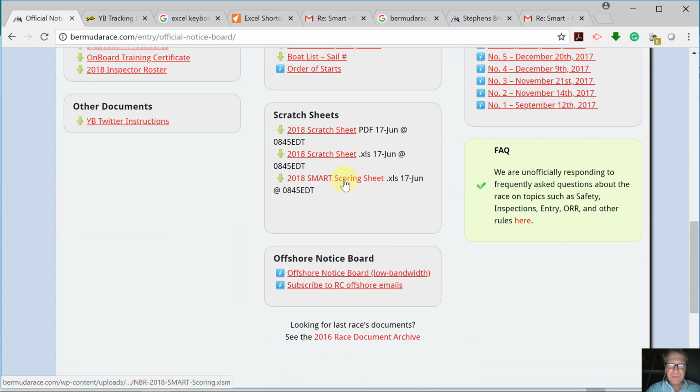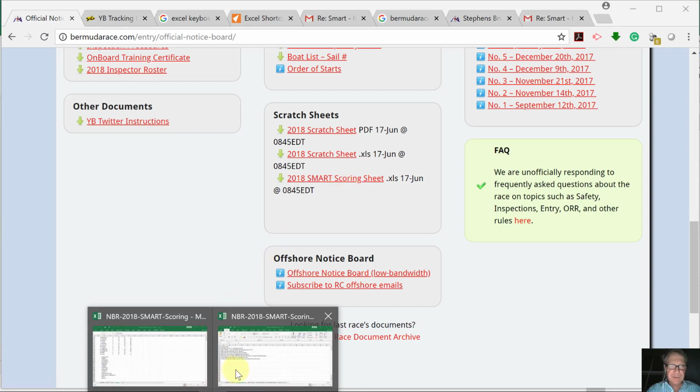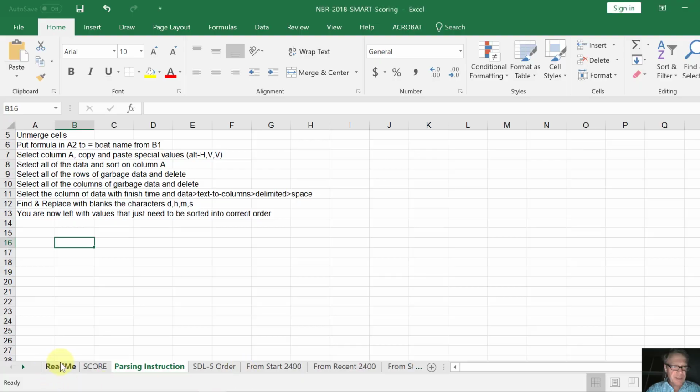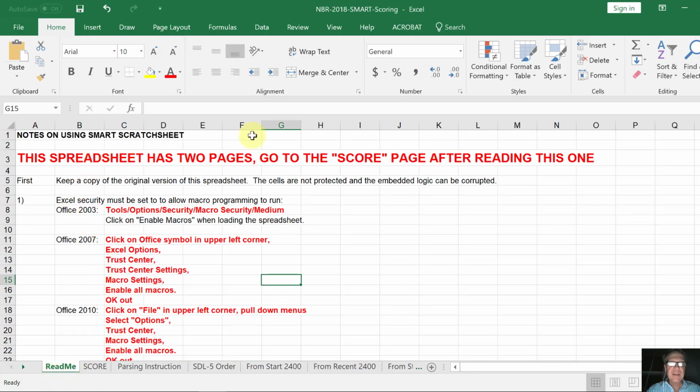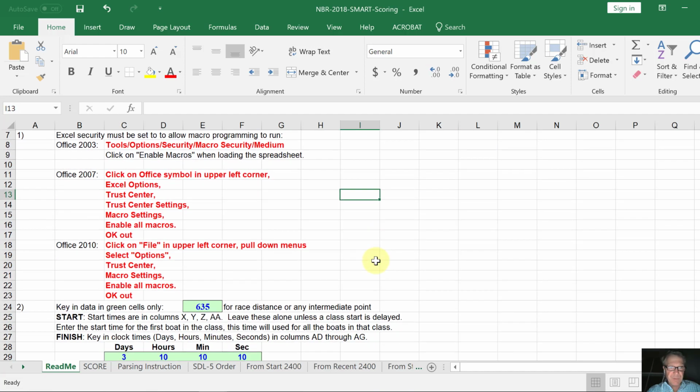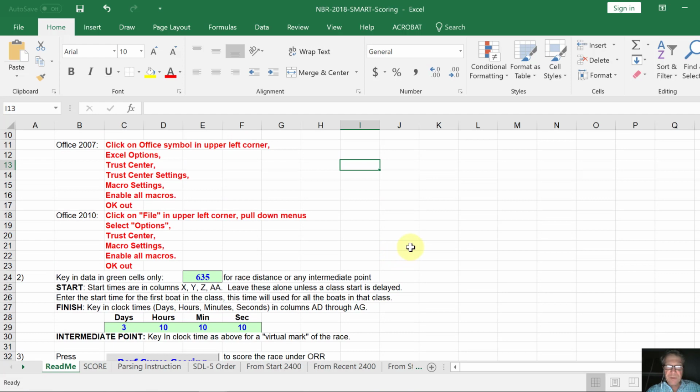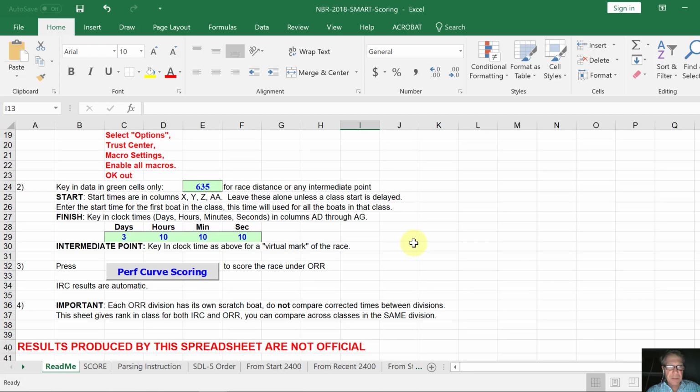I'm downloading here the Smart Scoring Sheet, and I have downloaded that, and let's go see it here. So here it is, and it has some instructions here for how to operate this spreadsheet. It's the ORR Performance Curve Scoring System. It's pretty cool. It may seem daunting to some people, but it is an attempt to be a VPP and be very fair. That's a velocity prediction program. I won't get too much into that.